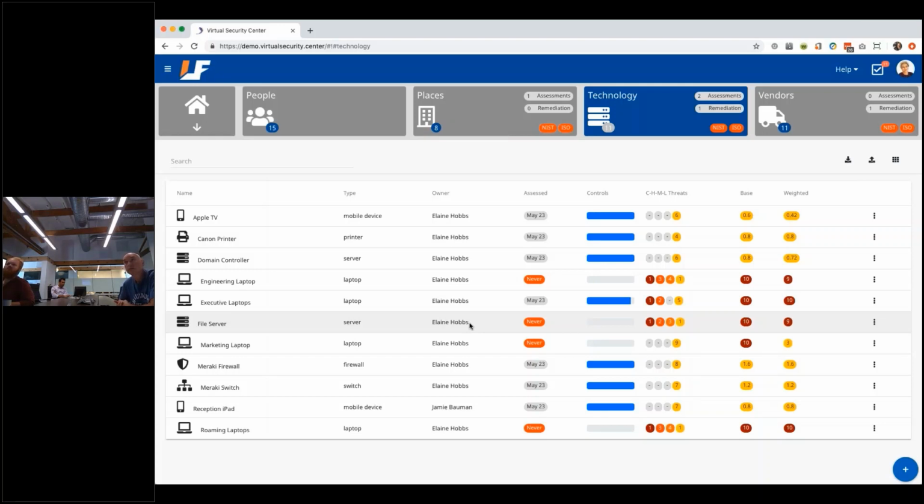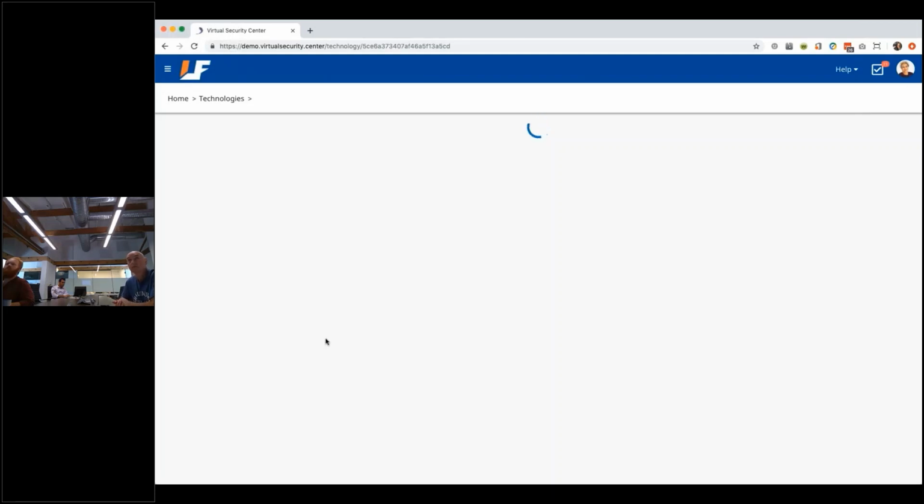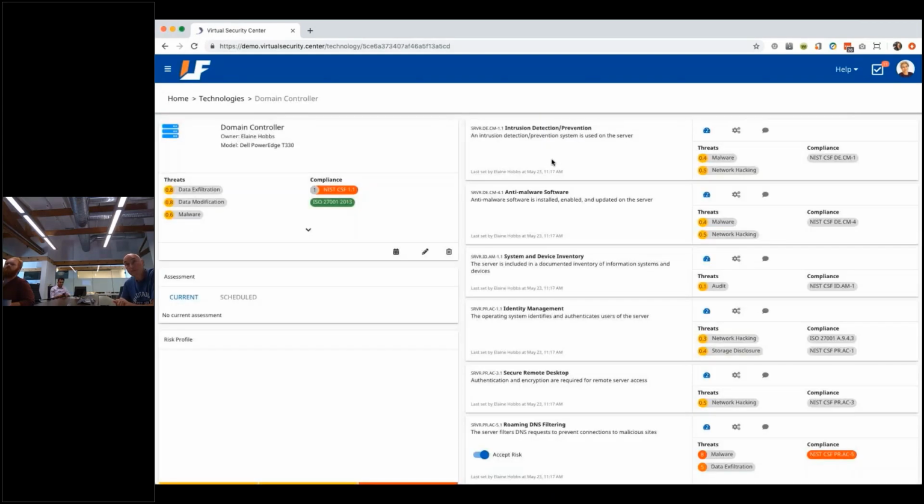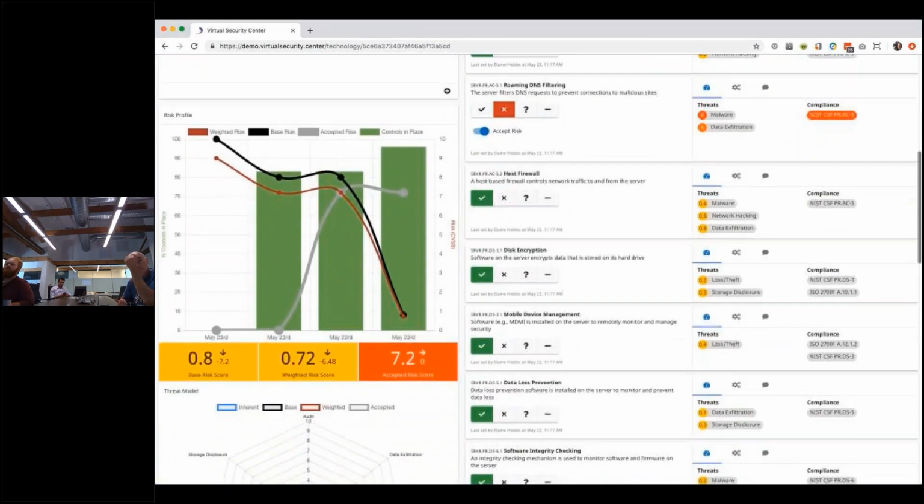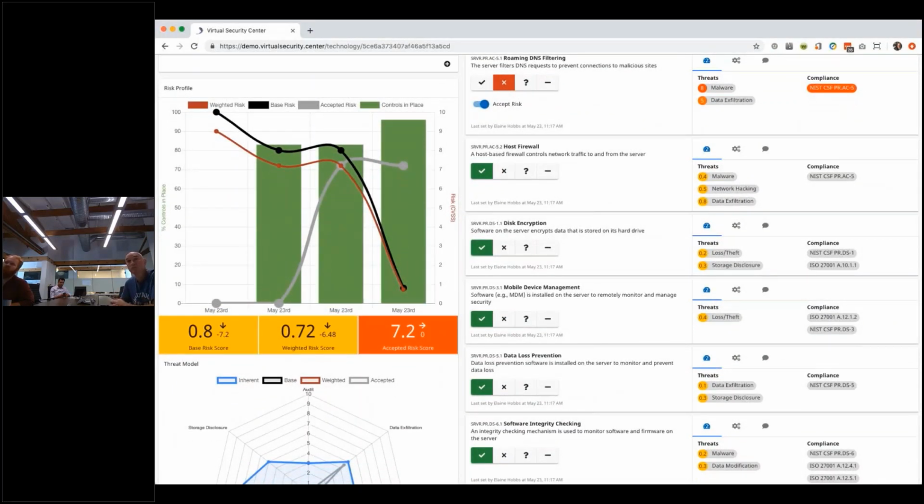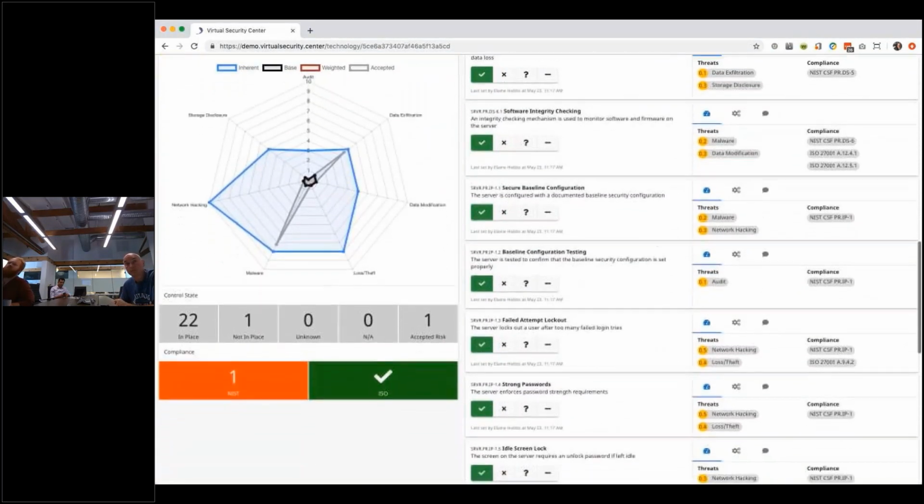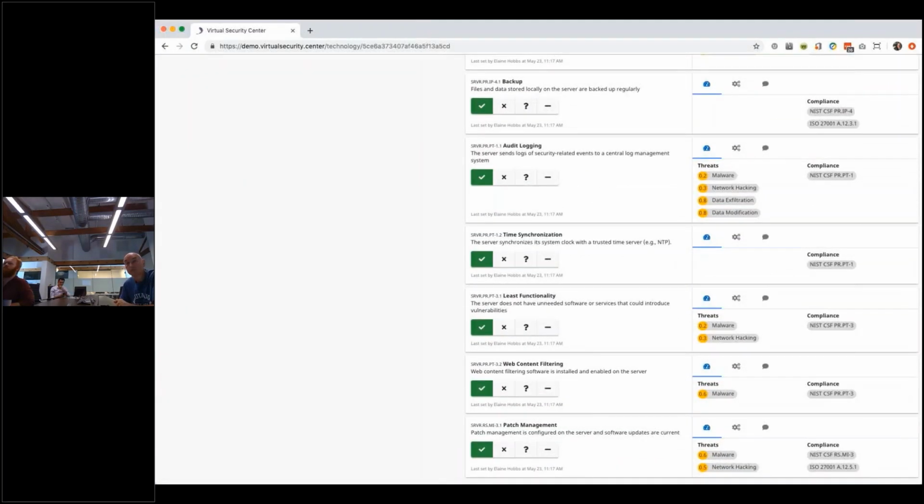But the same kinds of risk analysis techniques work here. So you can think about this from your domain controller. I can go in, set this up. What we're doing is we're asking specific control questions based on the type of device. So if it's a server, we're asking one set of questions. If it's an email server, we're asking a different set. So that allows us to go through and ask just the specific questions that would make sense.